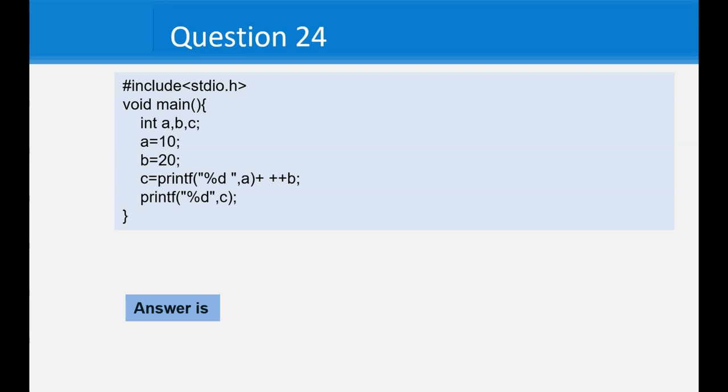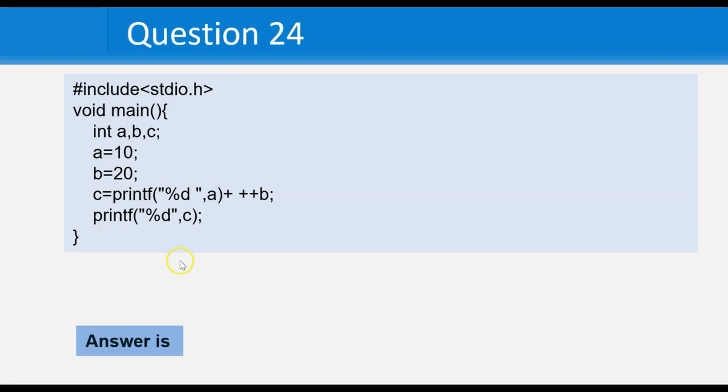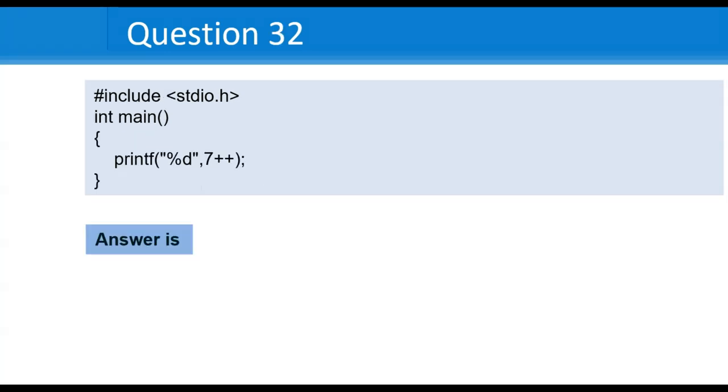So printf returns the number of characters printed on the screen. So one space character is there, 1 is there, 0 is there. So 3 will be the value for printf percentage d. So this value is 3 plus 21 because b is pre-incremented. So 20 becomes 21 plus 3 is 24. So that's the answer, 10 comma 10 space 24.